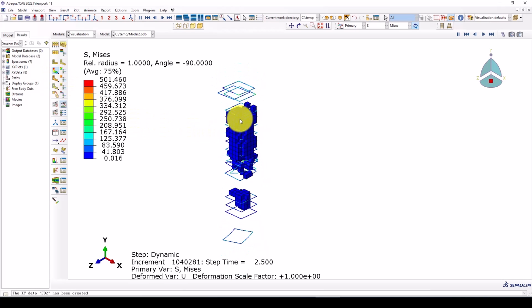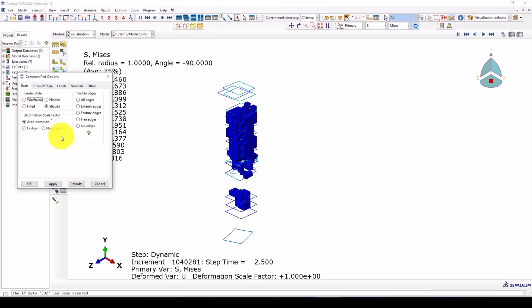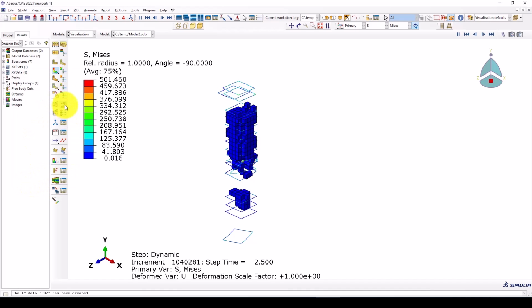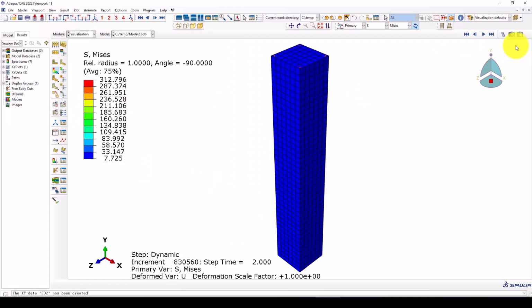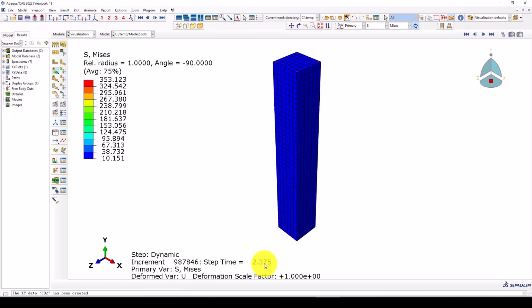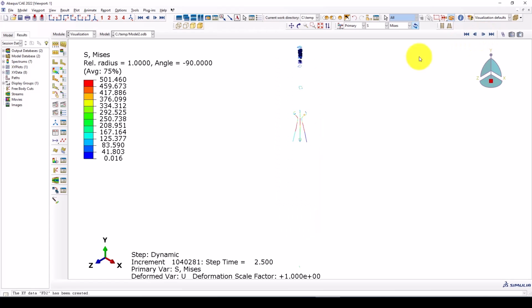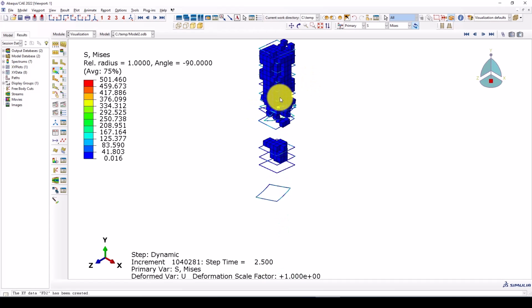I'll go to option and list okay. In the last step, just one step left, and this is the 2.7, and in the last step it will destroy all the structure, because immediately most of the elements reach that point.